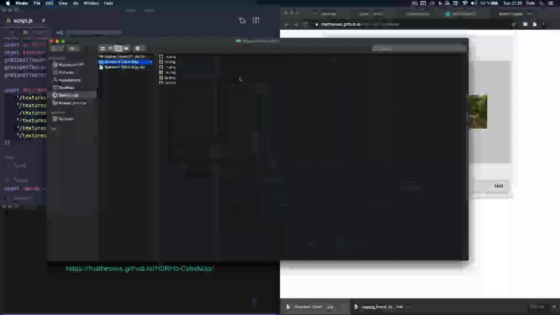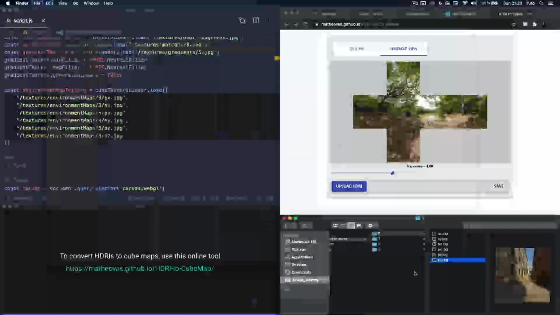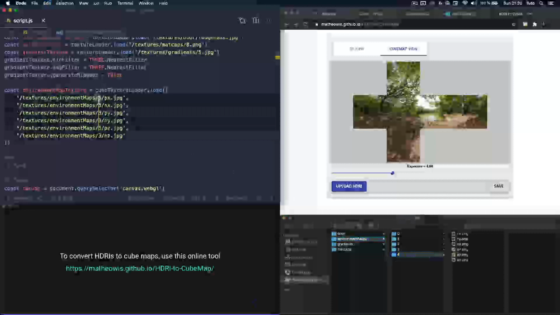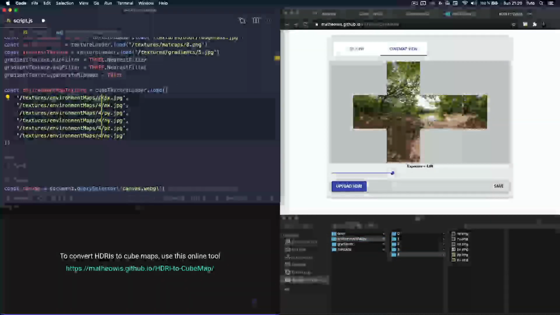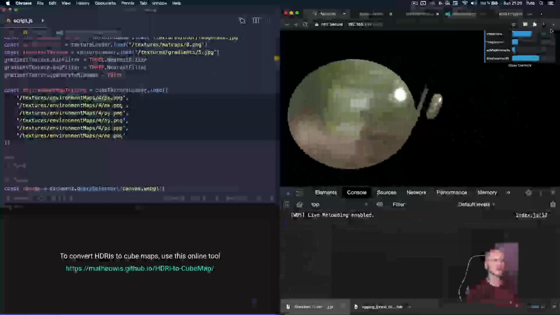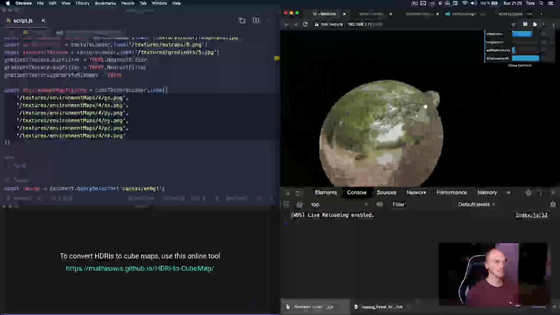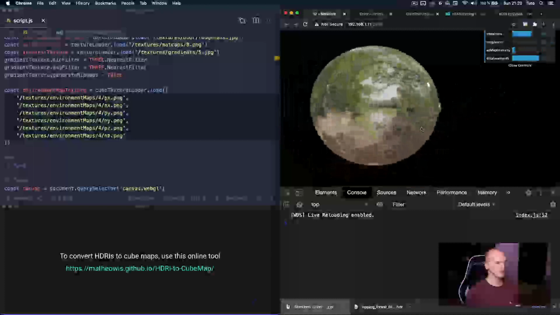So I can take this one, put it inside my folder, and call it, I don't know, 4, and then I can change this. Be careful, it's PNG by default, so you have to change the number, but also the type, the extension of the file. And as you can see, I have the results, and if I move the roughness down, yes, this is exactly the HDR I downloaded.